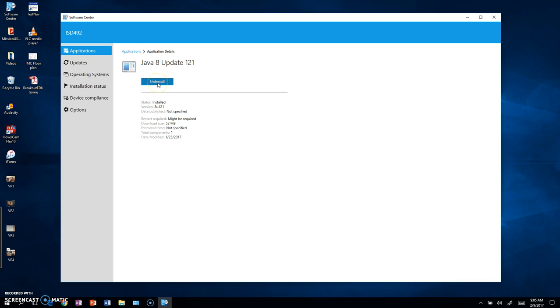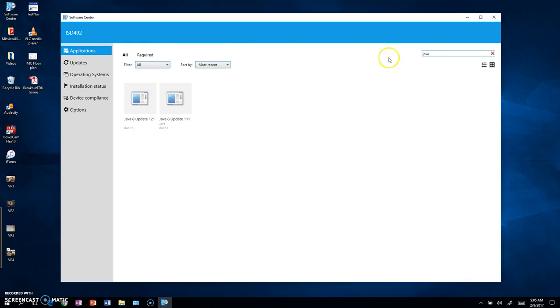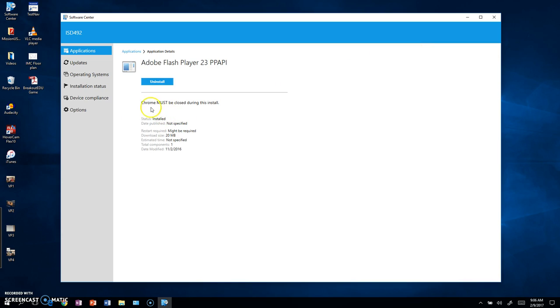I can uninstall it, but I wouldn't want to do that because some videos and some applications that are animated might not actually run without Java. Same thing for Flash. That's a really common piece of software that we need. In this case, we have 2 different Flash players, one for Chrome and one for Firefox.